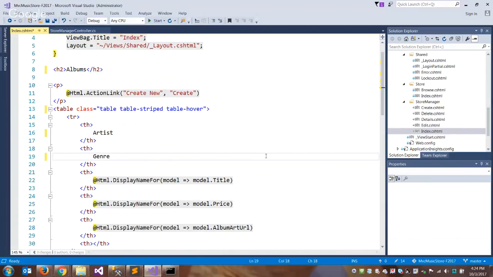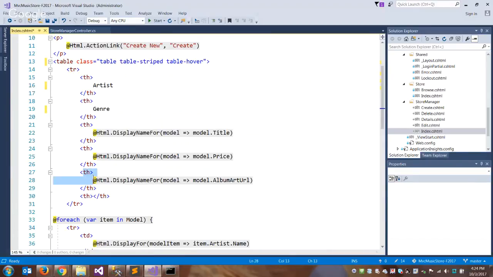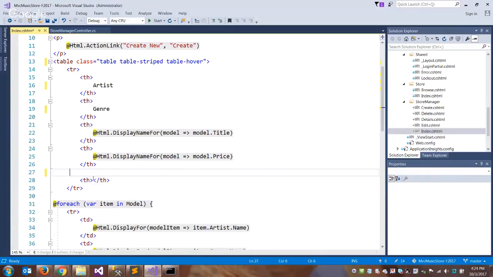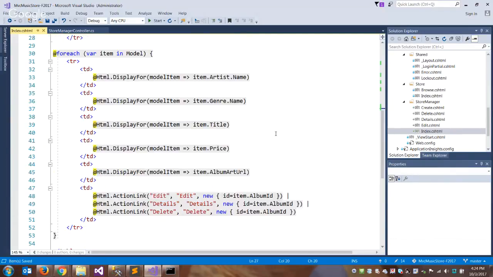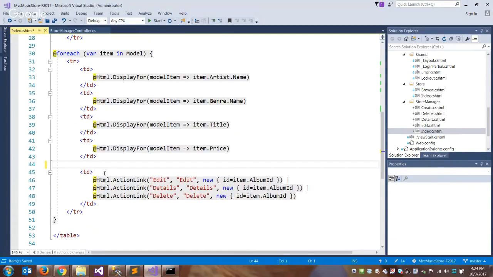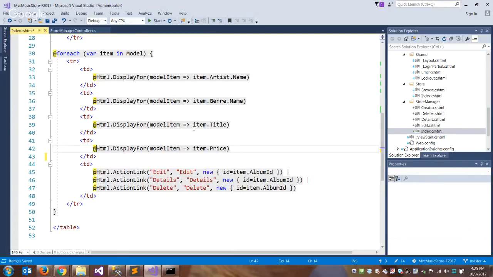It's just static HTML. We're going to get rid of the album art column. We don't need it on this page. And again, we'll make our last heading say actions, like on our previous view. Visual Studio highlights in green all the lines we've changed. Wherever you see green here, we changed something. We'll get rid down here of the album art URL. And again, we're going to format this as currency.